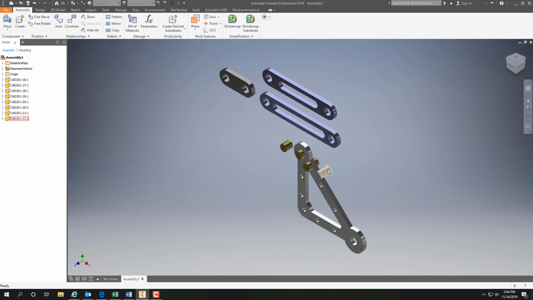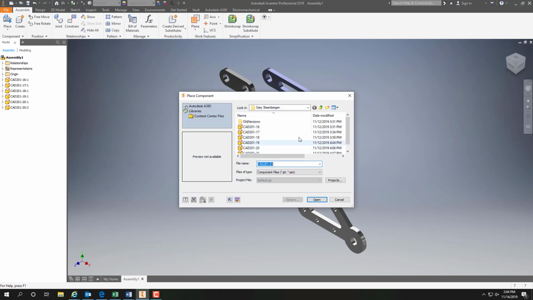Now I'm going to take these larger ones, and I'm going to go ahead and delete them, and while I'm here I'm going to go ahead and place 2 more parts, these right here.